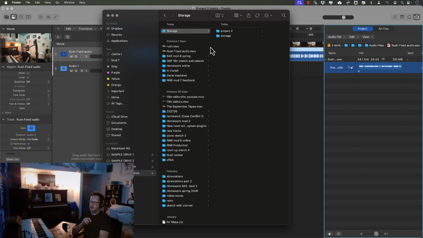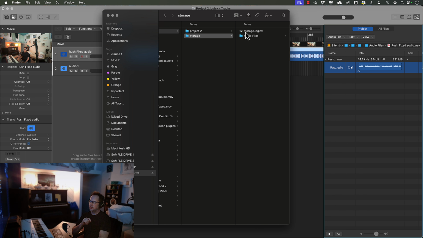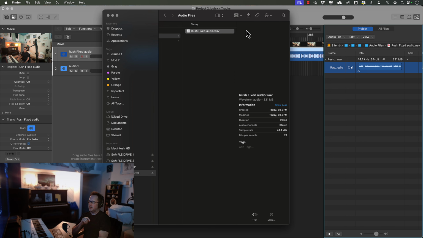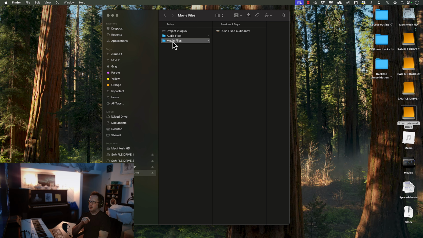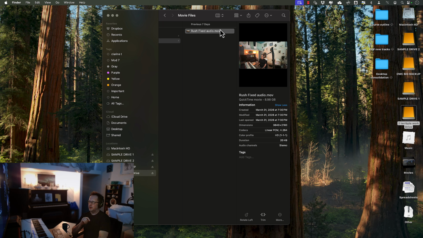If we go into the Finder, for example, and we go to Storage, we can see that it's still working on creating a movie folder. Oh, there it is. The audio file's right here. So we have the audio file here. It's done. And we have the movie file here.